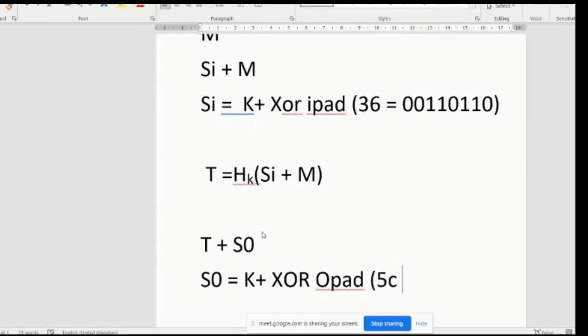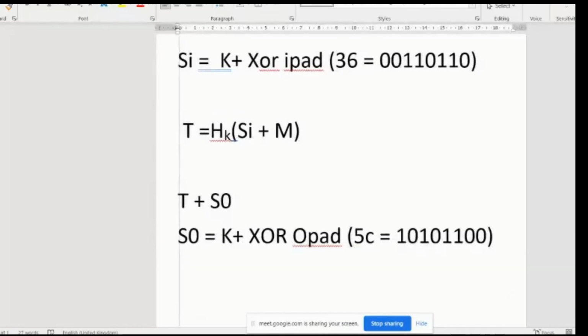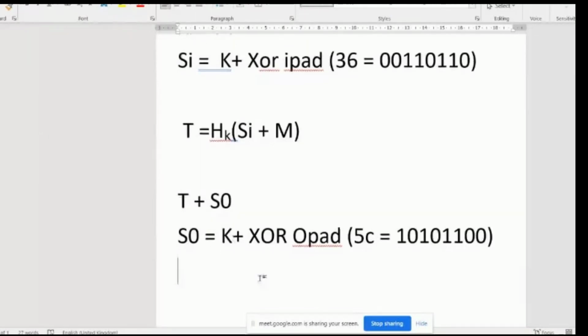It is a hexadecimal value. If I convert it into binary, it is 0101 1100. This is going to be the OPAD value. So I'm taking the OPAD value and making S0. So T plus S0, I'm going to send into a hash function. Now I just copy this, so this is how you can easily remember the things.